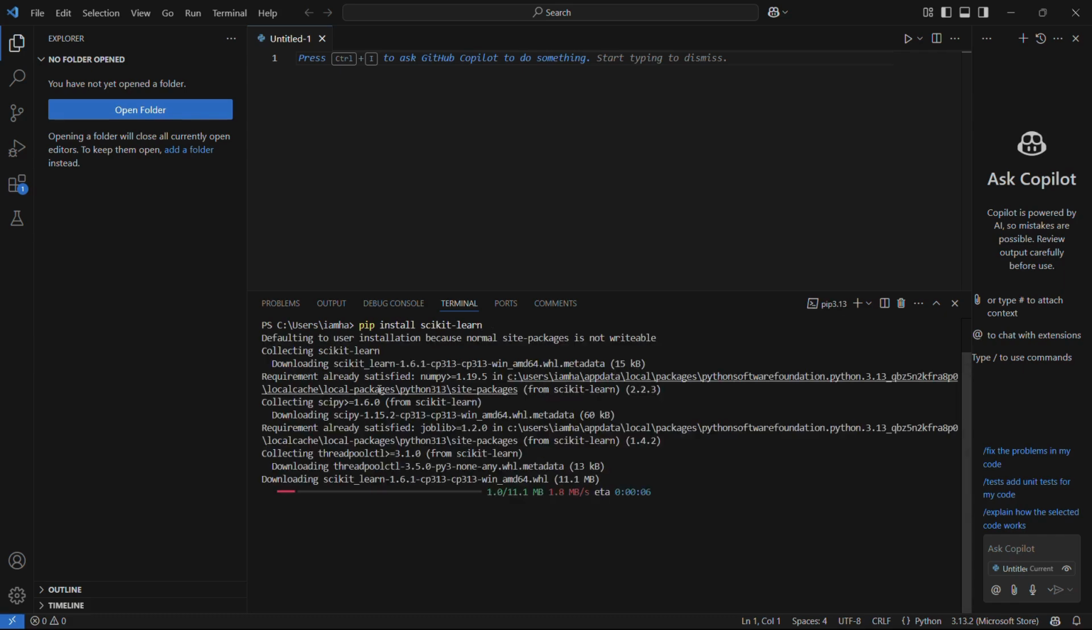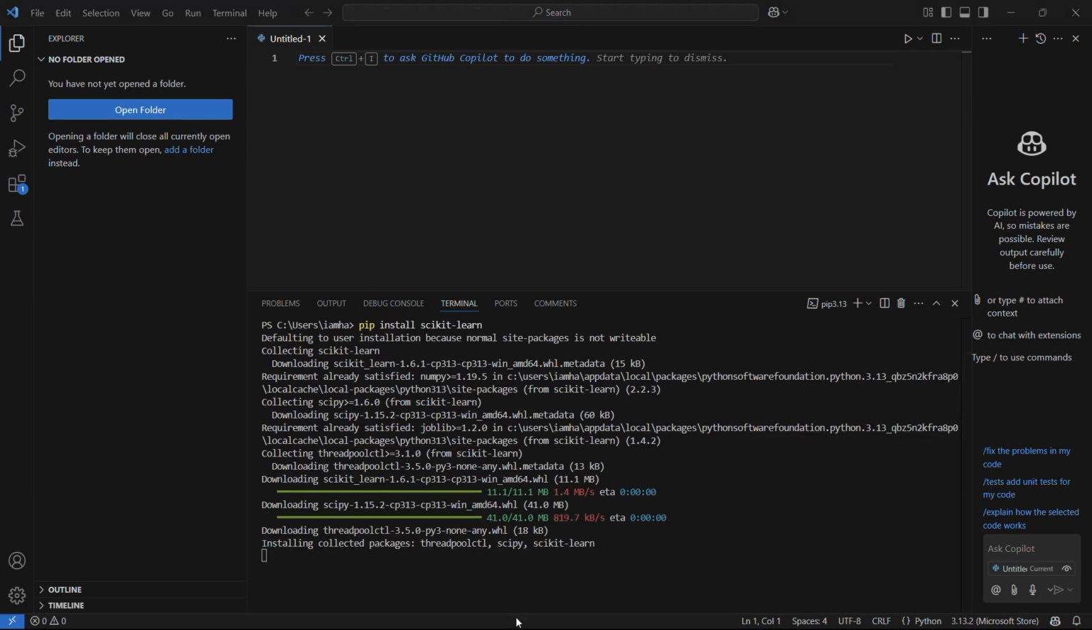Now here you can see that the packages are being downloaded for this particular library, and once that has been done, it will be installed into our system. Just wait for all the packages to get downloaded. And here you can see once the packages have been downloaded, the installation has begun.